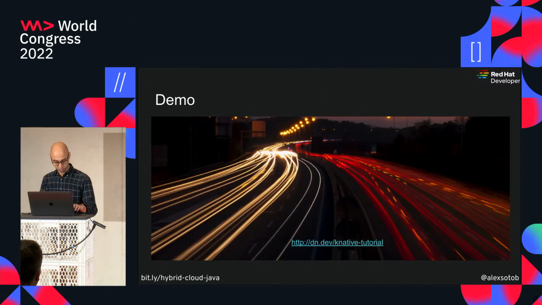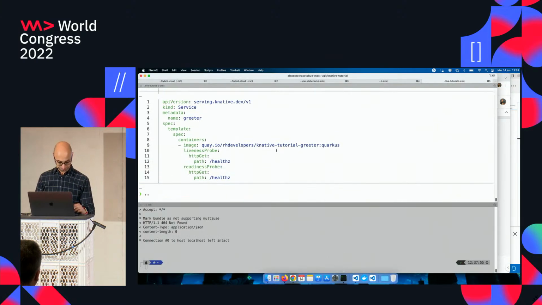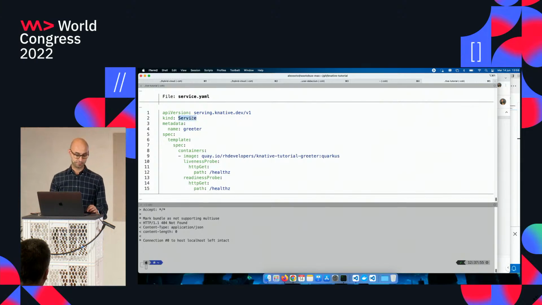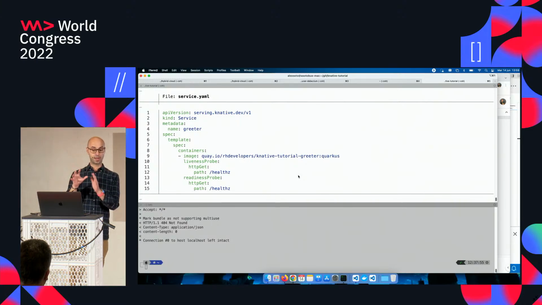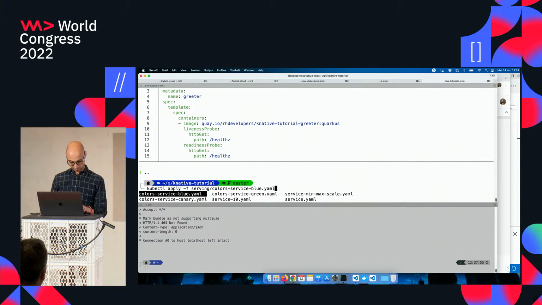So I'm going to show you Knative in a quick demo so you can see it in action. I've got here how you define a service in Knative. You see that it just defines the kind as Service, with the Knative type, I set the image, the liveness probe, and the readiness probe, and that's all. No Kubernetes service, no Kubernetes labels, nothing. Just what I want to use. Now, I can do kubectl apply -f, serving, service.